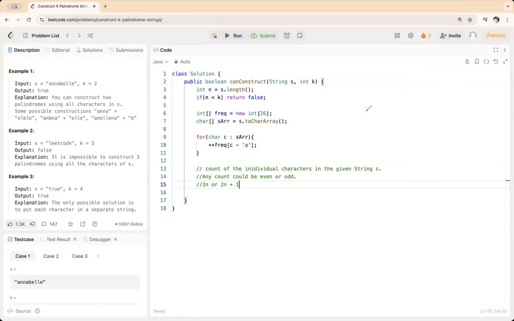So if a character's count is odd, it means there are an even number, 2n, plus 1. So there is one occurrence which is not matching. Okay. So let's say we are asked to create 4 palindromes, and we have 3 non-matching characters. So in this 2n plus 1, the 1 is the non-matching thing.